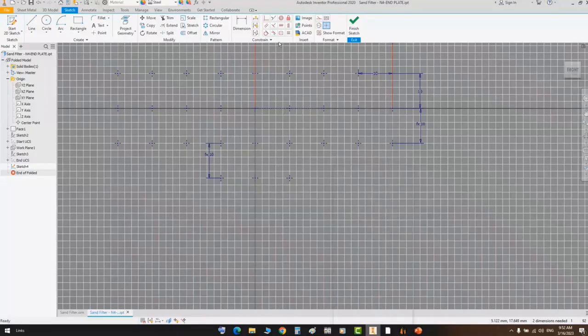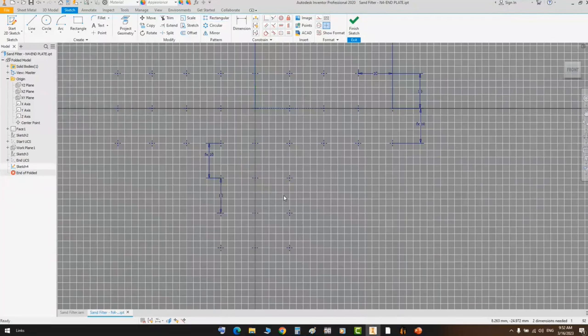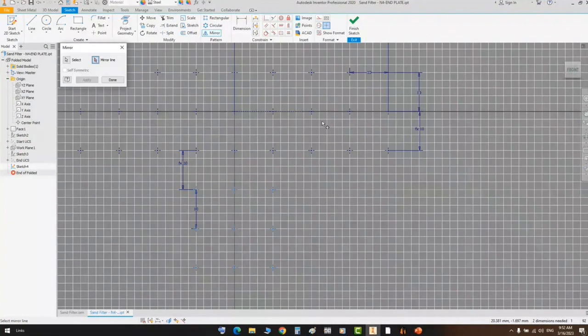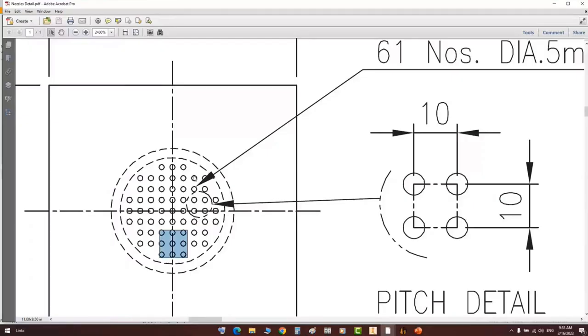So let's come back and make a pattern. Rectangular pattern for those in that direction, and you can flip the direction, make it 3 with the spacing 10 millimeters. After that, you can select those and make a mirror on the other side like that, so you will get those. Now we need to add those 4 holes.